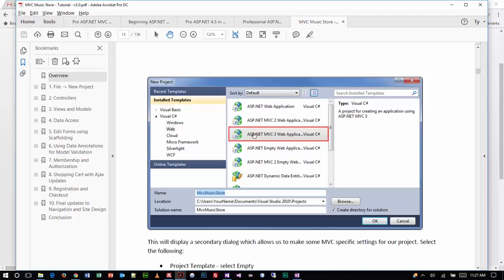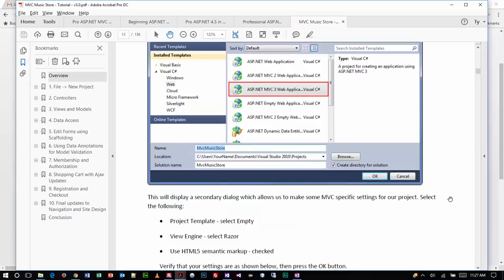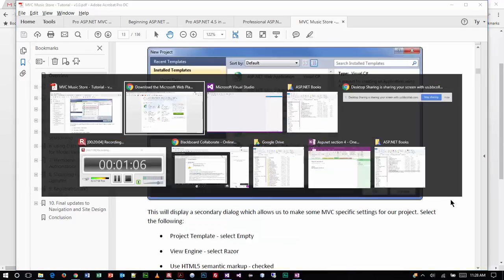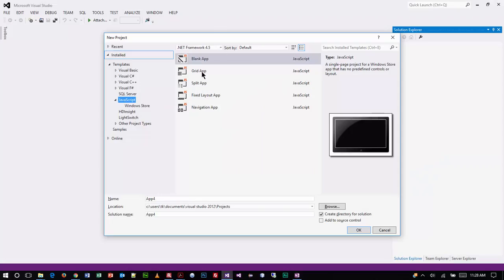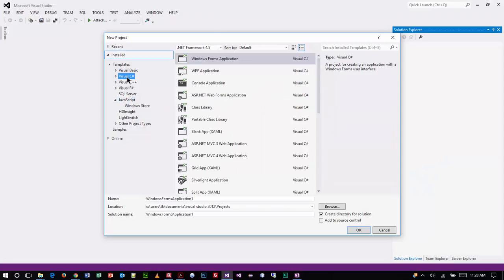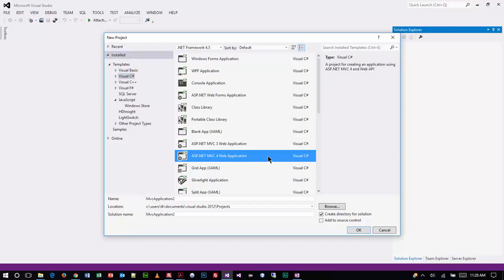But we are shooting for ASP.NET MVC3, web application with C#. So new C# MVC web application.